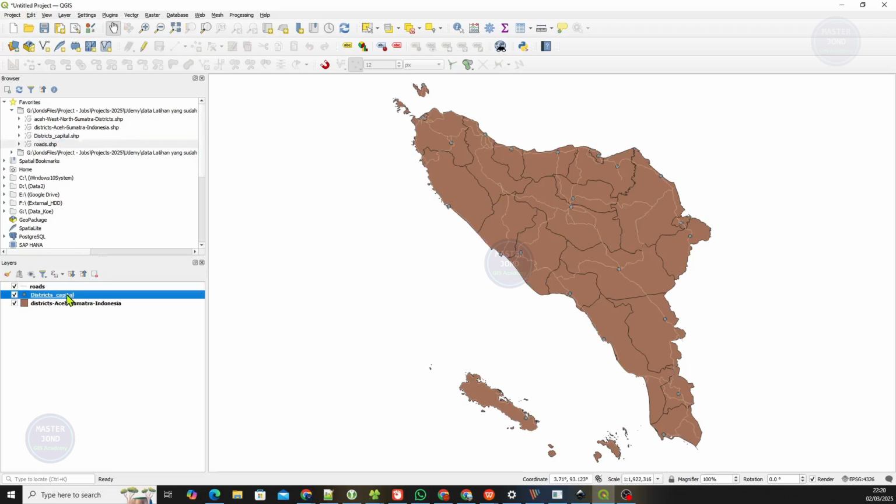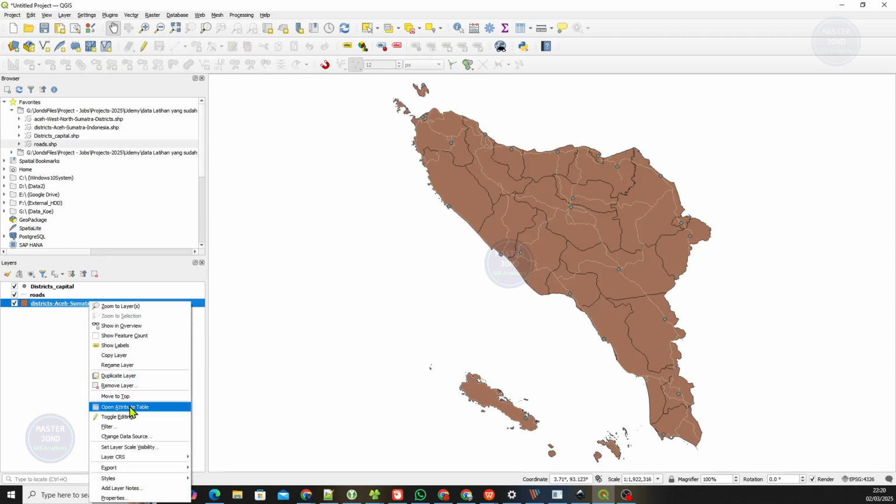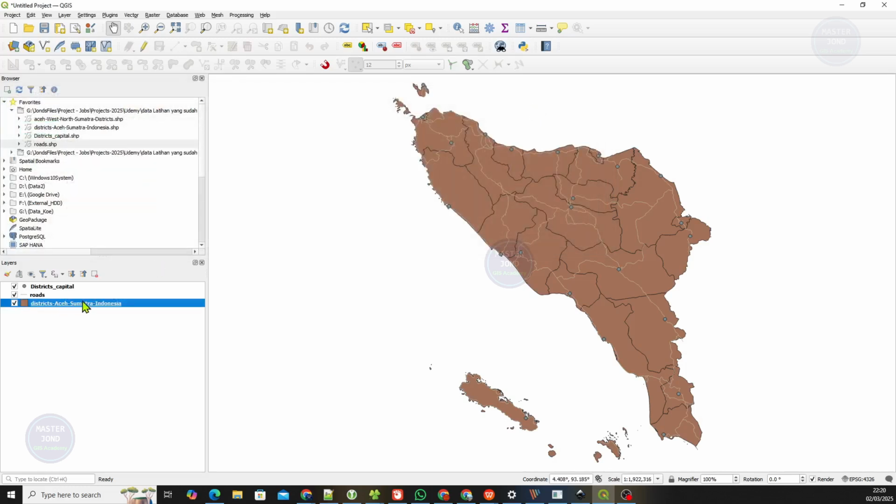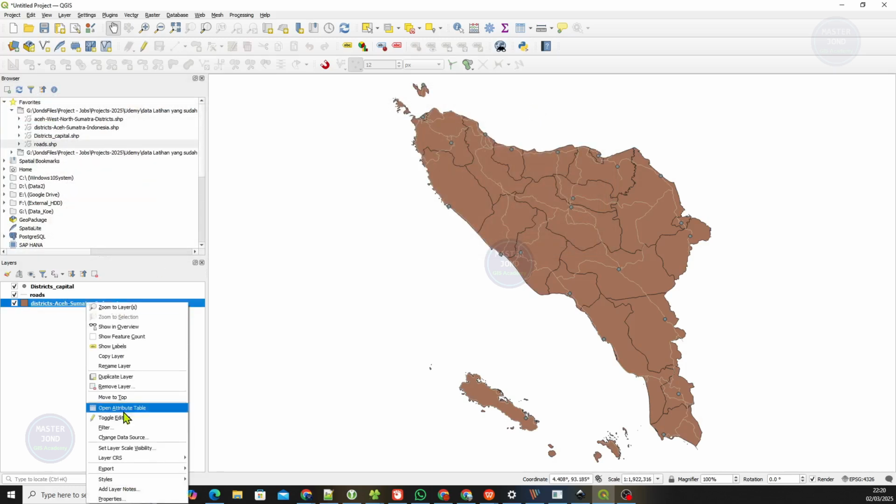Okay, so let's put the district capital, which is a point feature, at the top by dragging it like this. And okay, now we will see the attribute table. Okay, this is the district, province, and country. So let's make a layout, a thematic map.